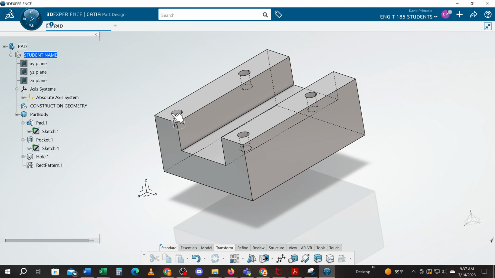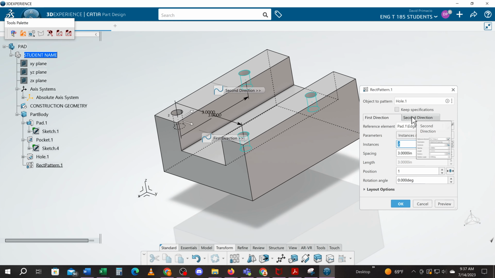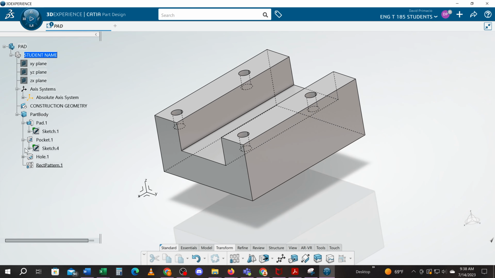Let's try that again. Double click the pattern, and under second spacing, the spacing should be 4 inches. I hit tab. Oh, I'm sorry, I'm doing the wrong one. I should be doing this one here. This direction is going to be 4 inches now. And I hit preview. Sorry, I didn't change that direction right.